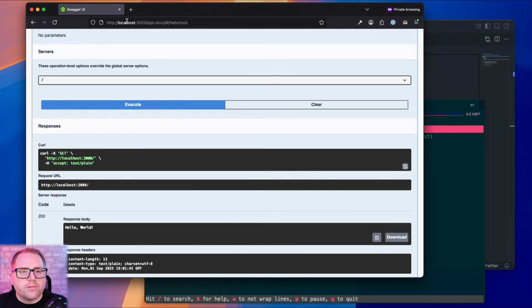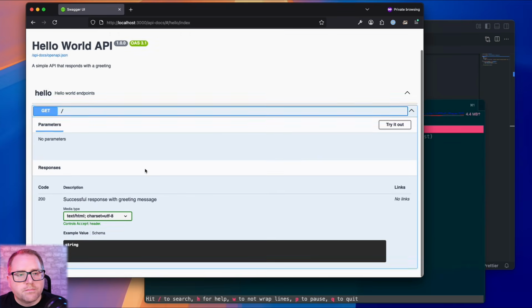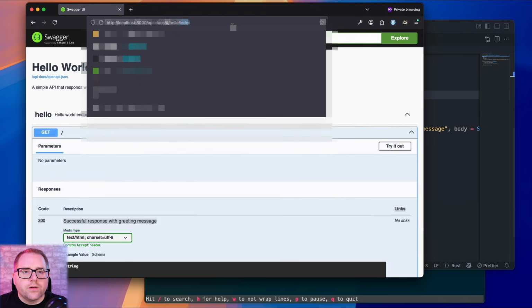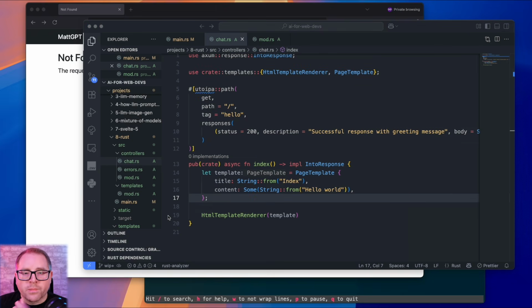So now if we go back, let's reload it. We can see same thing. The API docs have been updated. And then if I go here and just do that, now we can see we're rendering with our style sheet. We're rendering with this. If I do something like that, okay, not found. Okay, so we've got some basic templating. We've got some basic routing.